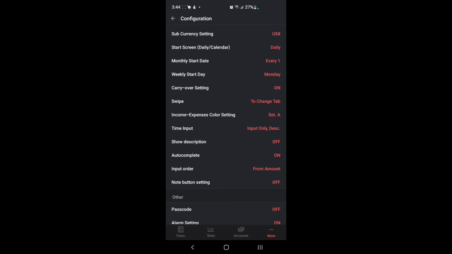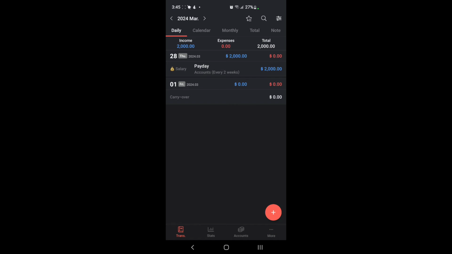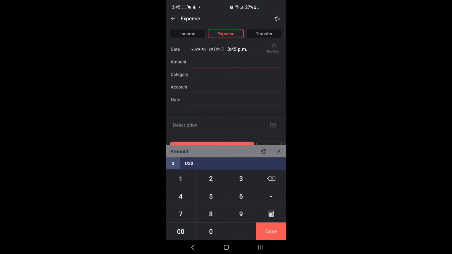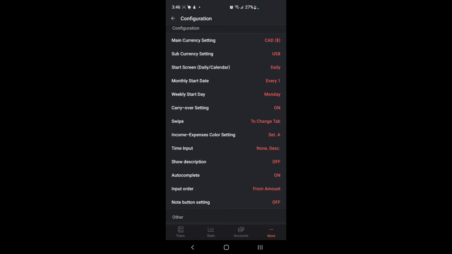For the time input, this is just for when you're entering your transaction, you have the option of choosing a time. So I'm just going to show you. If we go to the transaction page and we press plus, right over here, there's the time. So if you don't want that there, you could remove it by coming back to the configuration page and selecting time input and selecting none.